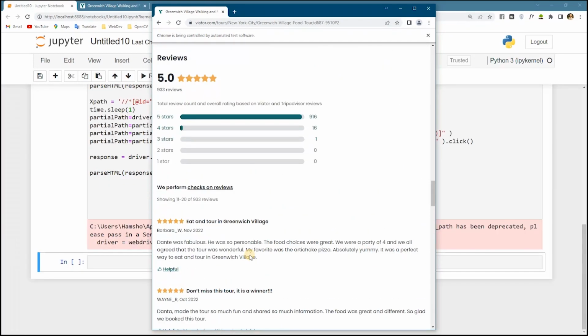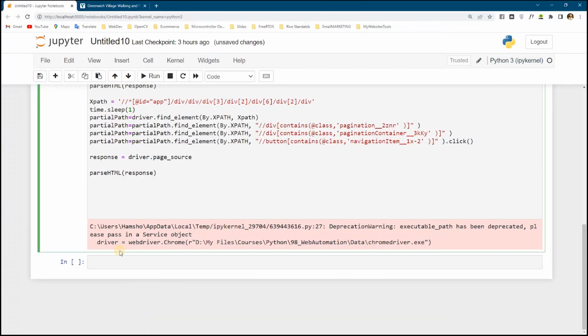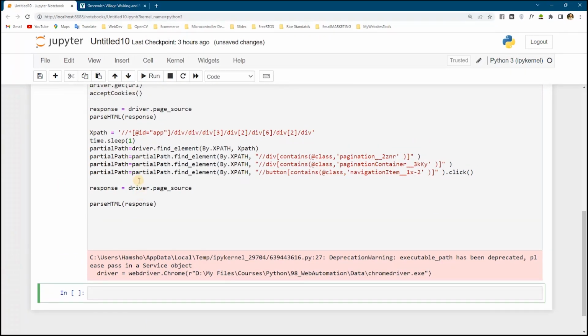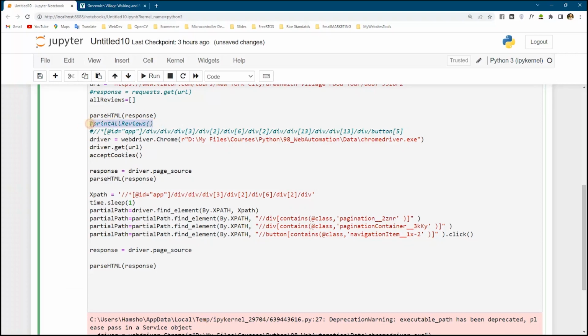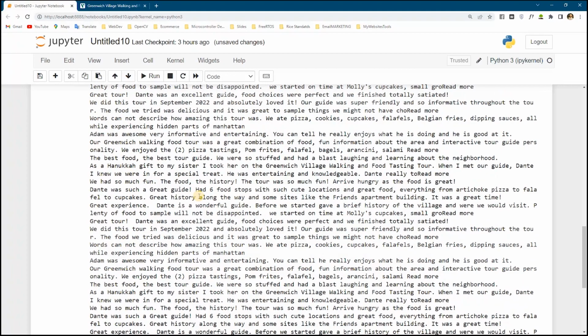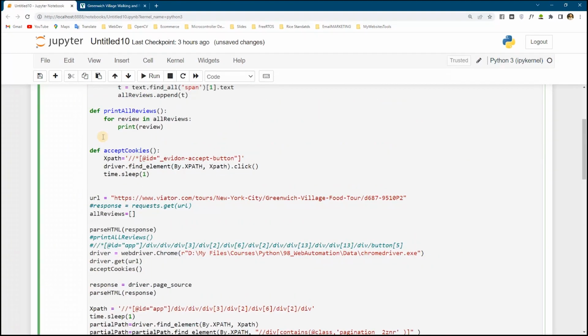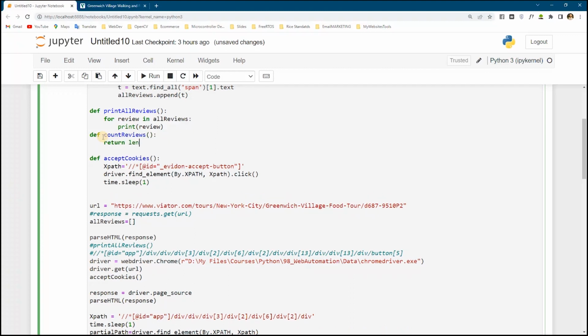First page. Did we get all pages? Yes, we are at the second page. Okay, so let's print the list. I'm going to put this in a different cell, print all reviews, and here we go. We have all the reviews. Let's see how many we have. Now let's create a function here that will return how many reviews we have. So count reviews. It's just a very simple function here, and we will say return len of all reviews list.